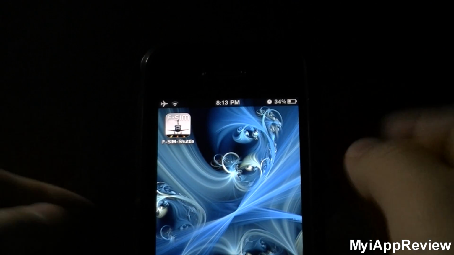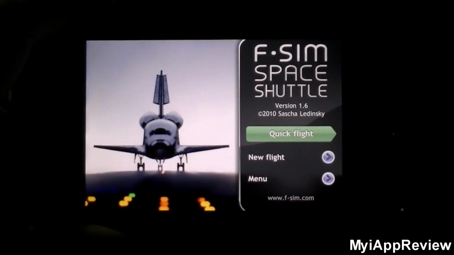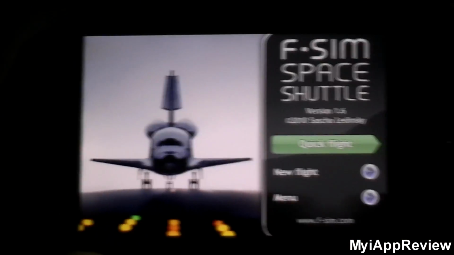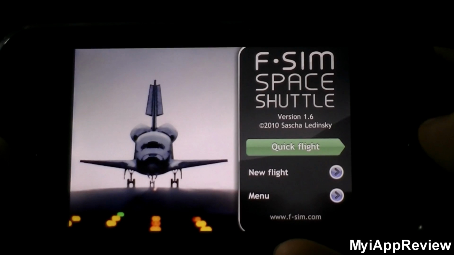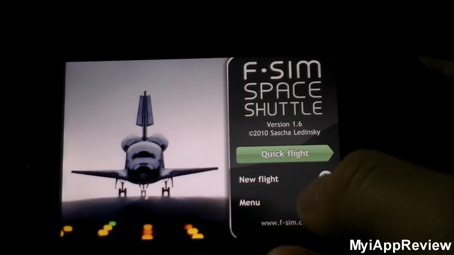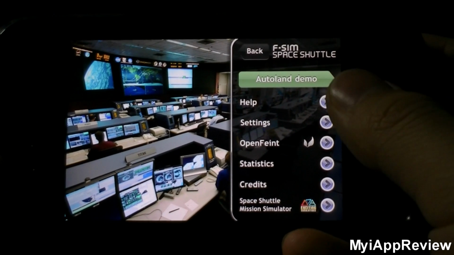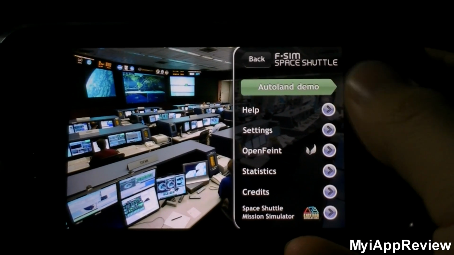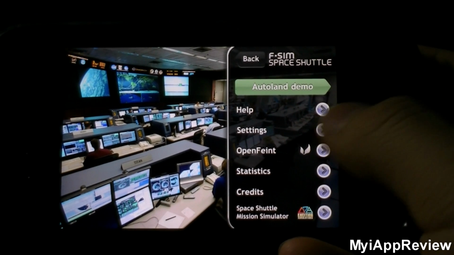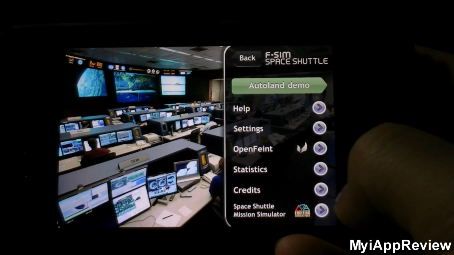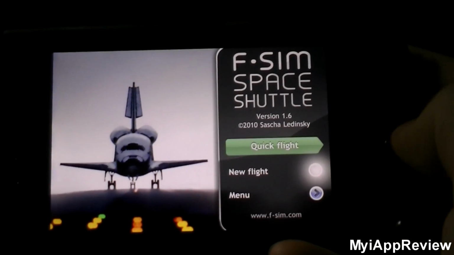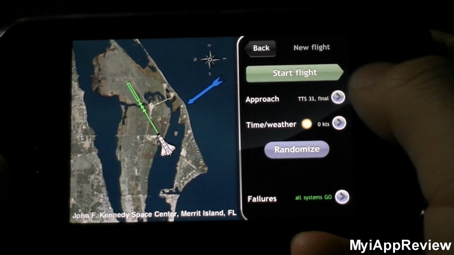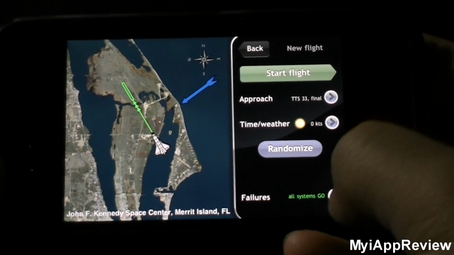So, let's begin. As soon as we tap that, we are greeted with a Discovery space shuttle, I believe, which recently retired. On the main menu we have version 1.6 for me right now, and we have quick flight, new flight, and menu. If we go to menu, we have Autoland demo, which shows us the computer doing its whole thing. We have help, settings, open find, statistics and credits, and space shuttle mission simulator. And if we go to new flight, we have start flight, approach, time, weather, randomize, and failures.